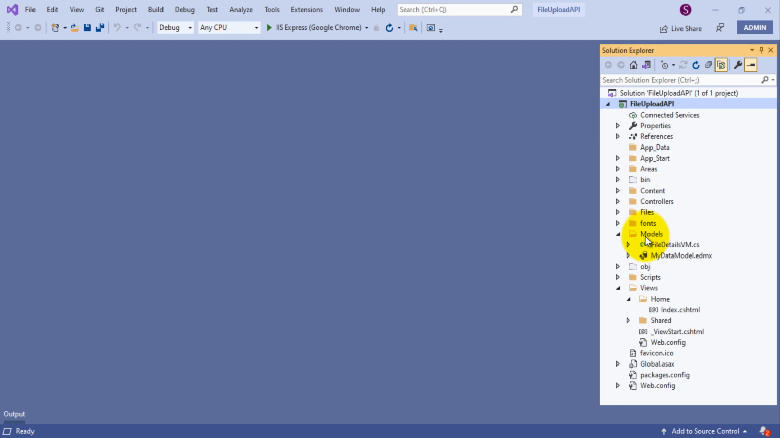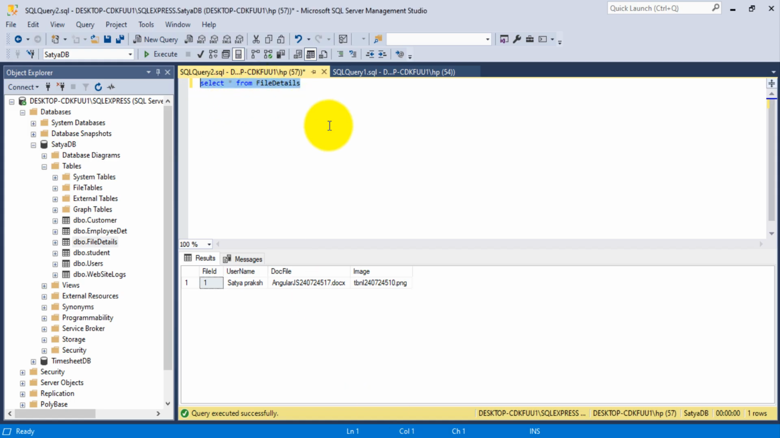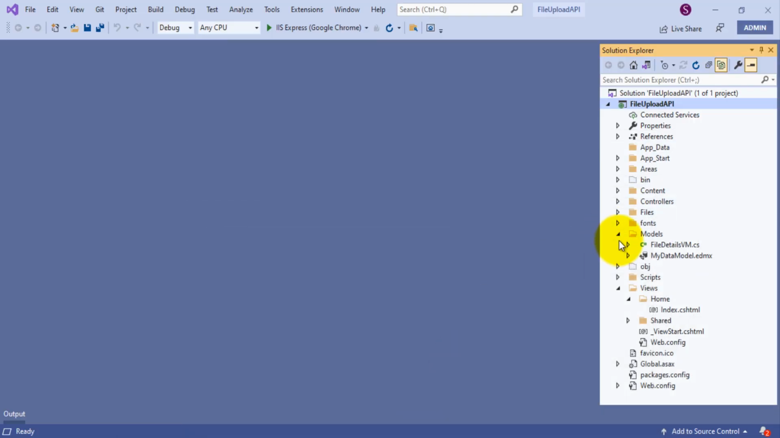So it is just a simple step, and I have created one ADO.NET entity data model called my data model.edmx, and I have mapped to this table file details. Once it is created, I'll check my connection string. It is auto generated while we create the ADO.NET entity data model. So go to the web.config.